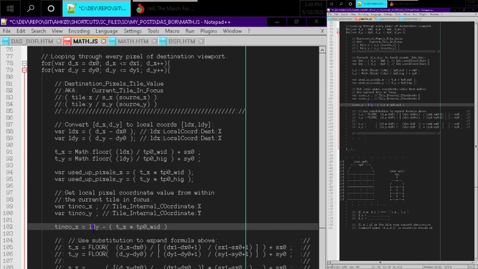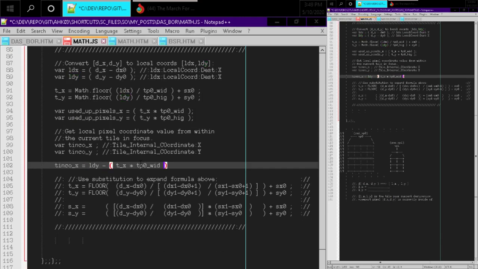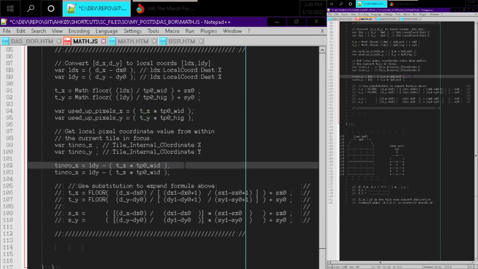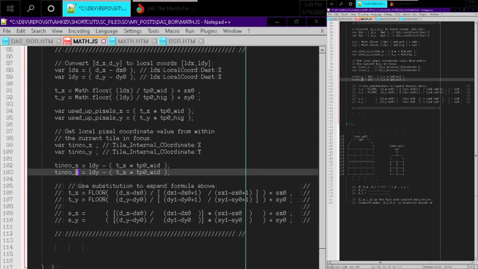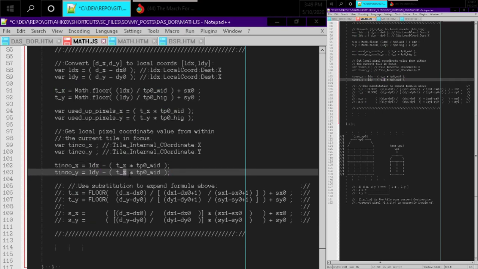Right? Local dy is going to be somewhere inside of the tile, but we want to subtract those used up pixels, which is the width of a single tile as seen on the destination viewport, multiplied by how many tiles in we currently are. Oh wait, sorry, I'm mixing up my x's and y's here. And y, and then instead of width we use height.